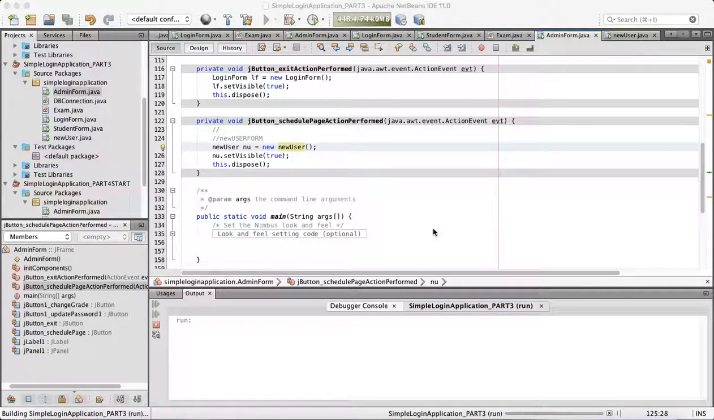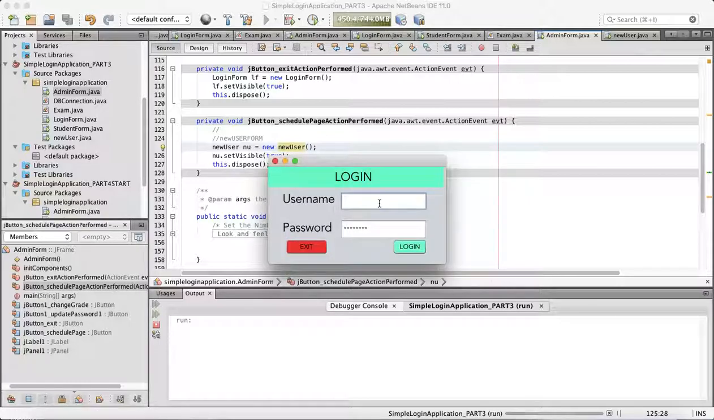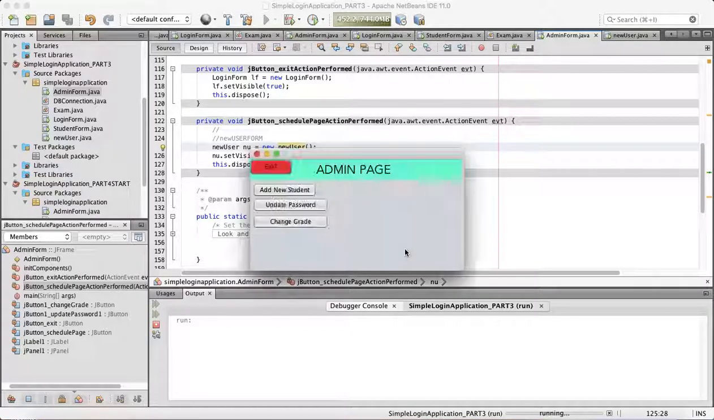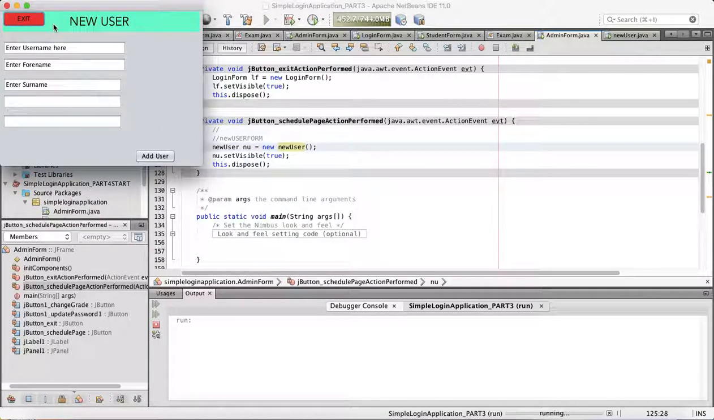From the admin window, so do admin, login should take us to new admin page with the buttons we've got. Update password, change grade not working. Add new student takes us to the add new student page. Add user button not working.